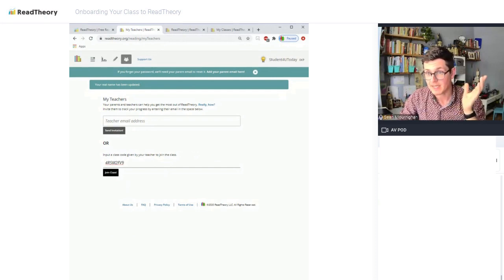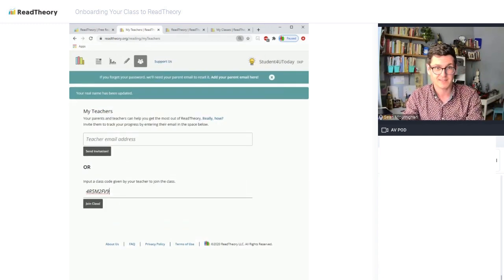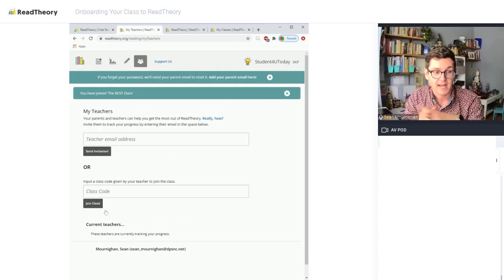Now, if the student has an existing account, they can log in and do this, or if it's a new account and they forgot to input the class code, they can do it here. How's that? Thanks, Meg. Appreciate it there. Okay, and now you can see, boom, I am connected to that class. Isn't that wonderful? Okay, great.